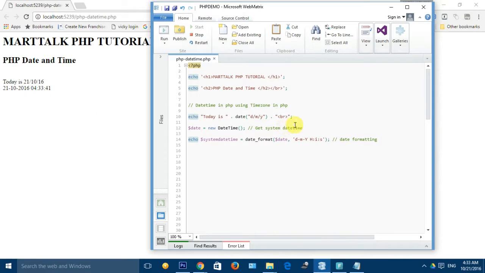Same way, if we want complete date and time, we have to call a new function named DateTime. We are calling a new function and it is storing date time in the date variable. After that I am changing this date variable into the date format in which I need it.